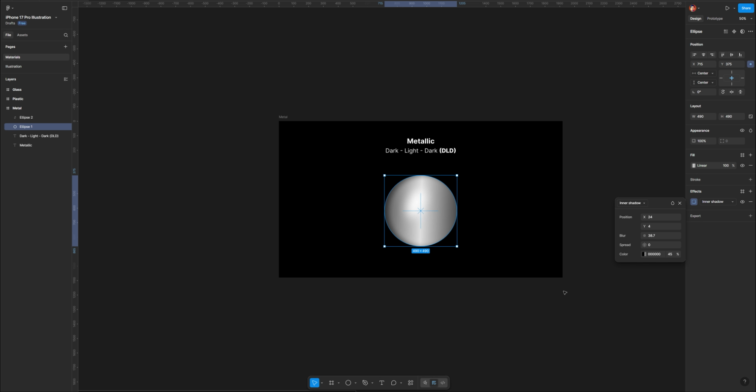Yes. Now we need to add a detail on the left side as well. So I'm going to add another inner shadow, make the X value negative, so the inner shadow appears on the other side somewhat like this, increase its opacity to 35, and let's blur it.